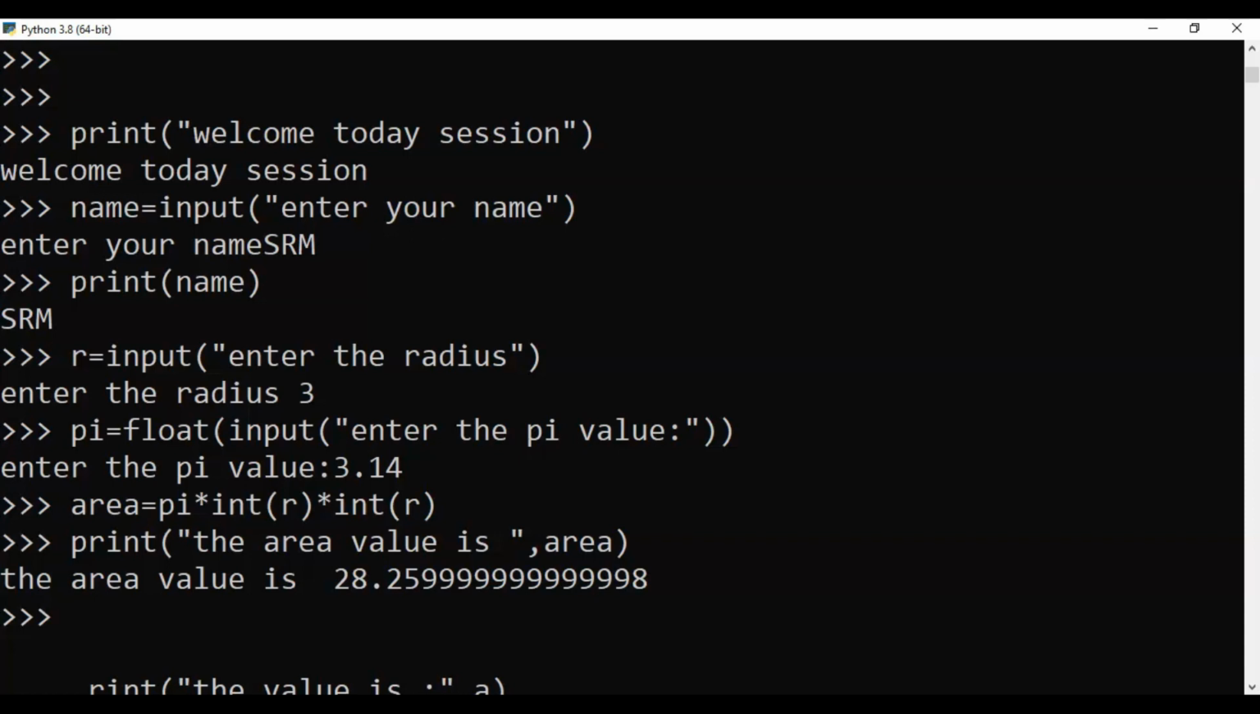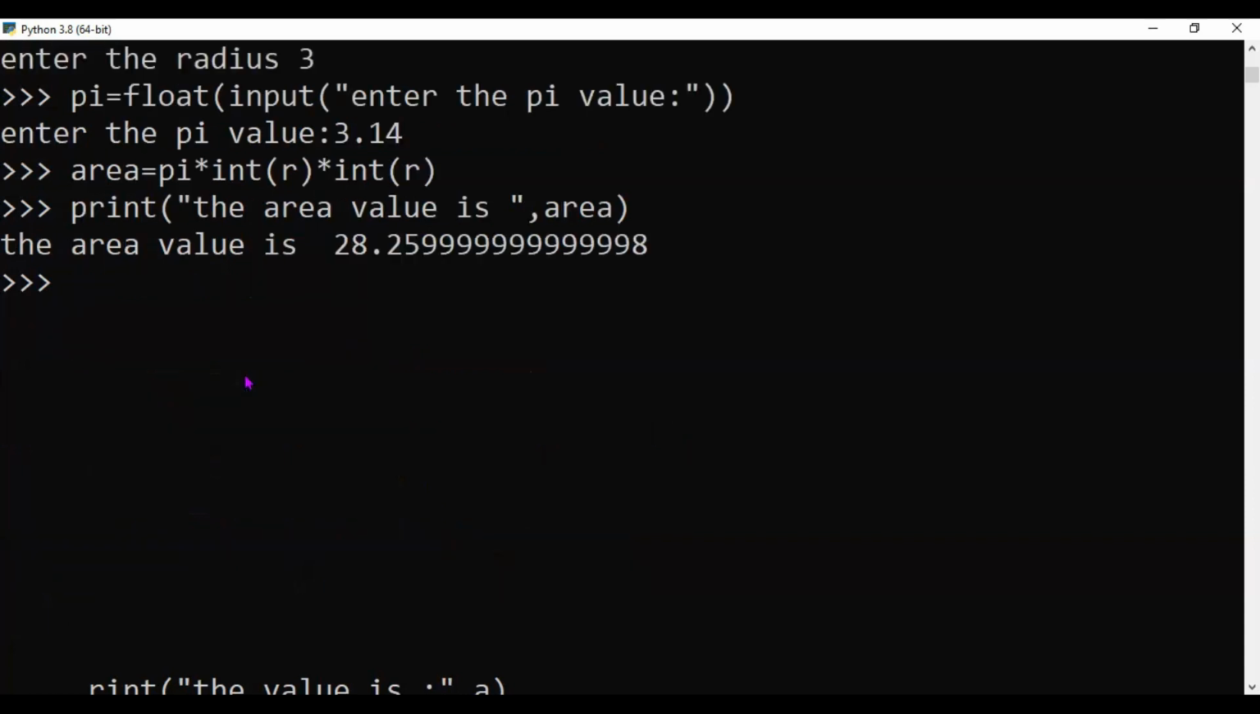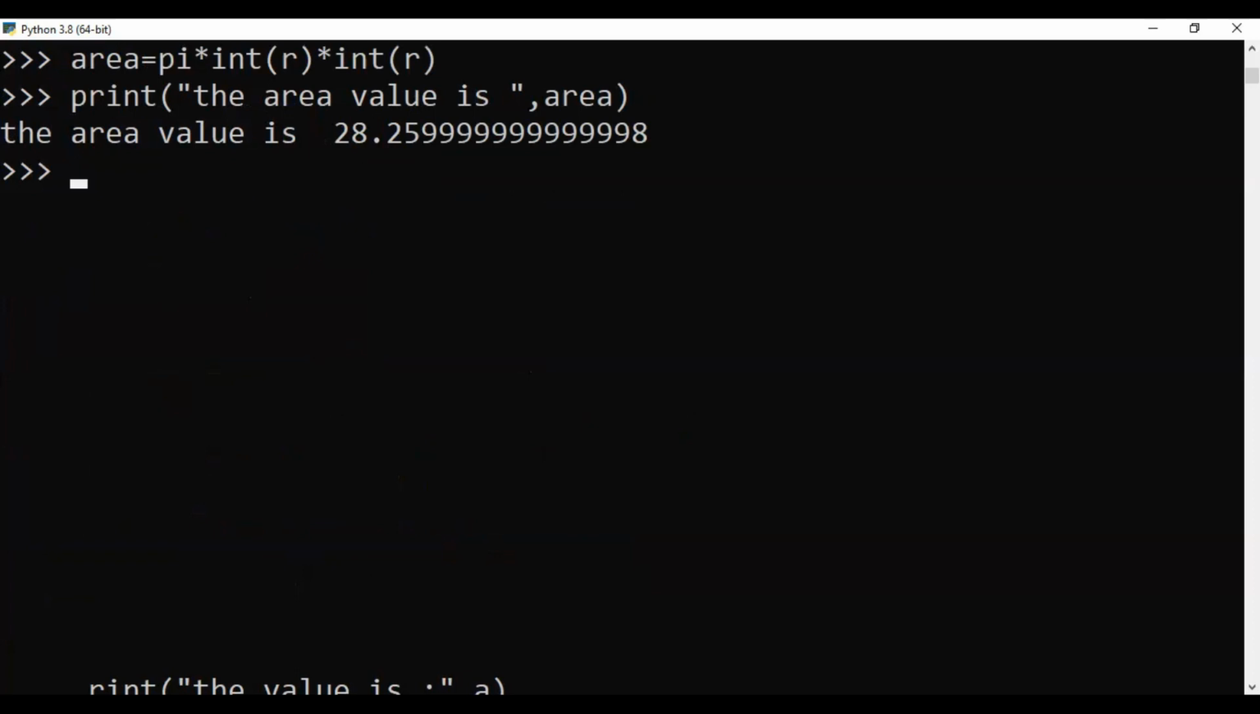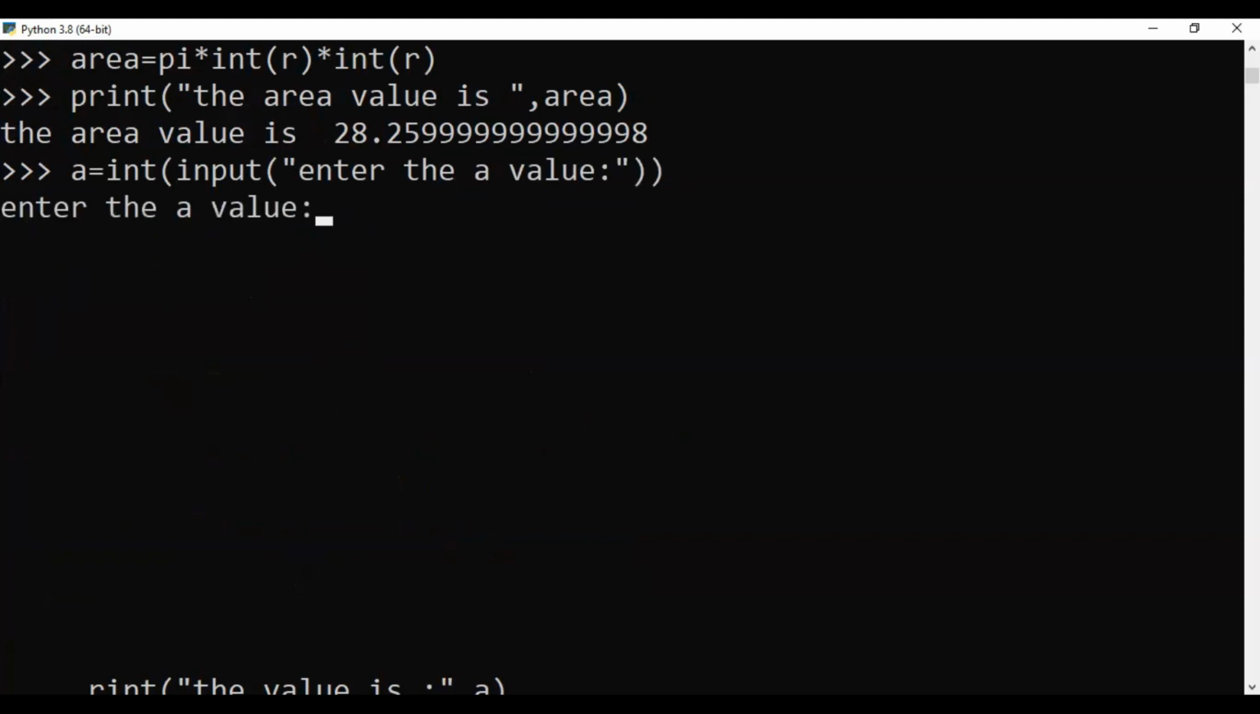And next, I'm going to give one more example for the same thing. Okay, what is that? I'll get your name and age. Name. Addition of two numbers. Okay, let me go with addition of two numbers. A equals int of input, enter the A value. It asks me to enter the A value. I'm entering 34.